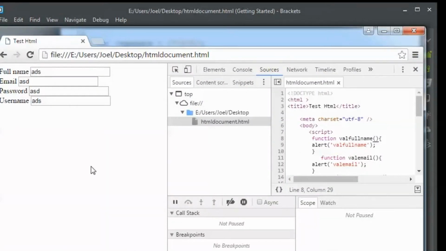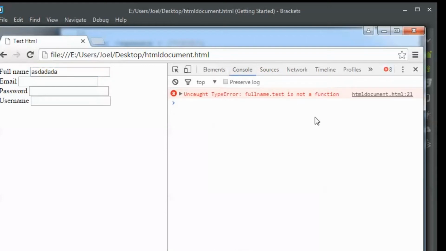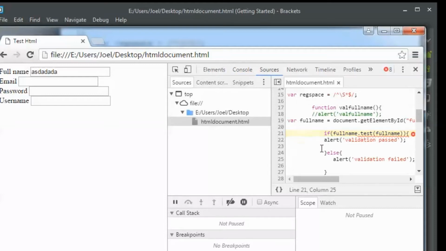Let us go to the HTML document and refresh the page first of all. I'm pressing Ctrl F5 to make sure that there's no cache saved. Now let us type in something. On the keyup event you should see an alert. Now we are getting some errors in the console. Okay, fullname.test is not a function, so this is an error. We need to check how to solve this.